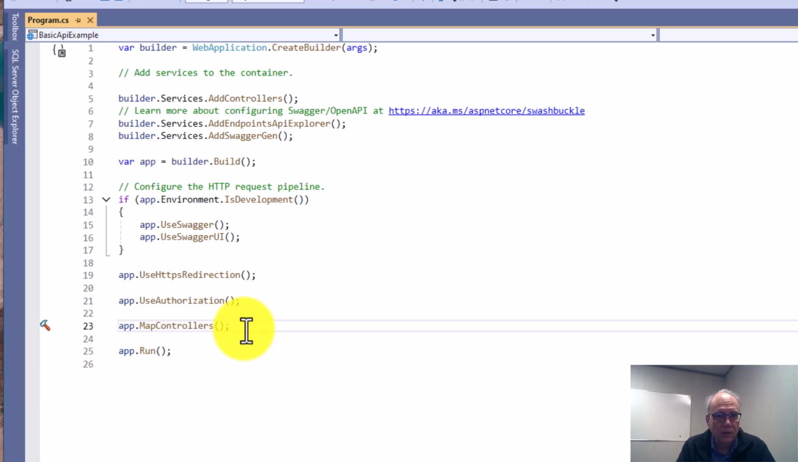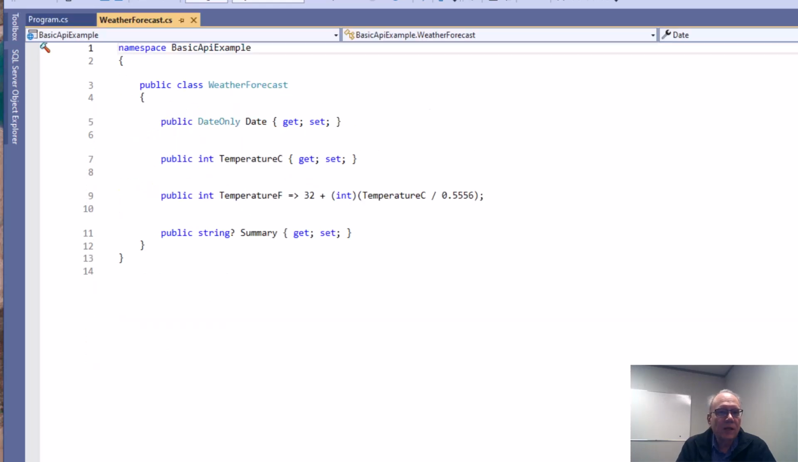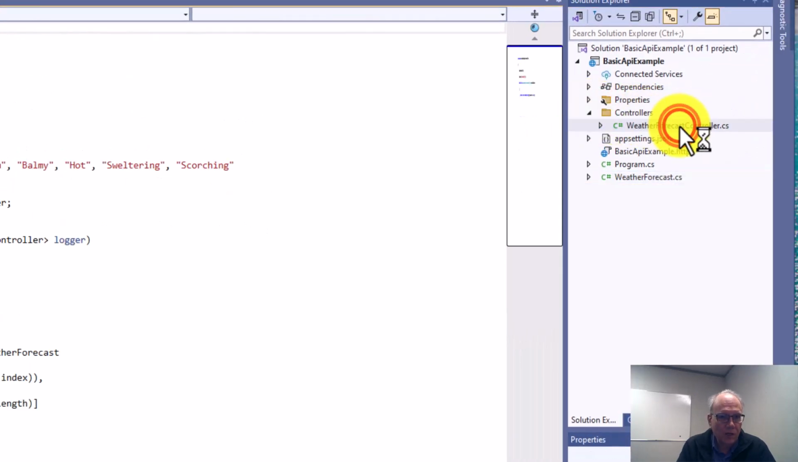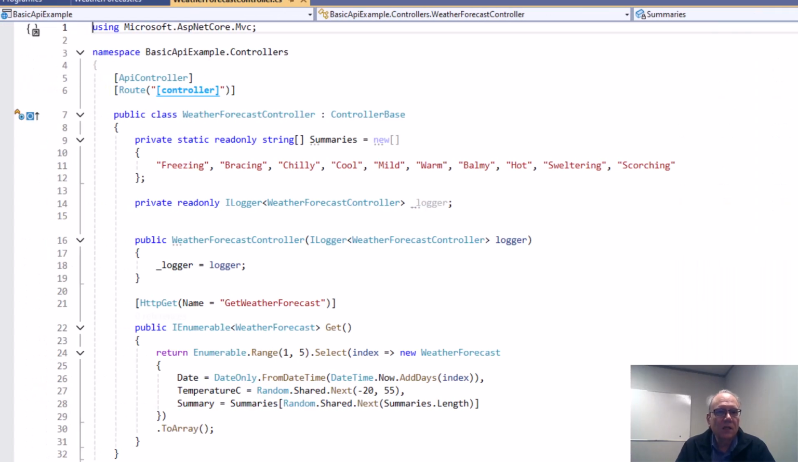Now, a controller in ASP is the web interface that the front-end developers are going to be touching to get data from your backend. Okay, so there's that. We also have a weather forecast, which is just a basic template here. We also have, as we mentioned, a controller. Here's our weather forecast controller. Okay, again, it's very simple.